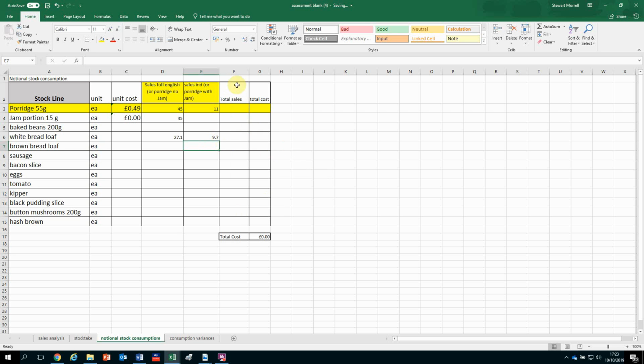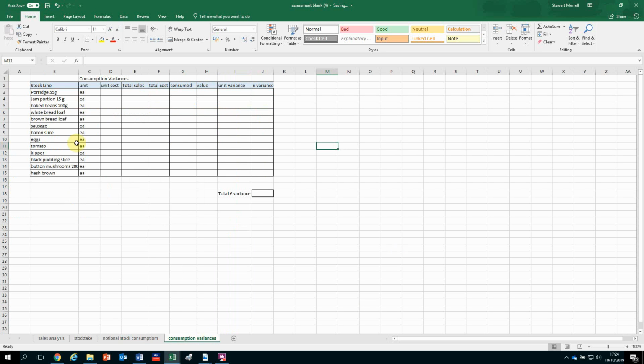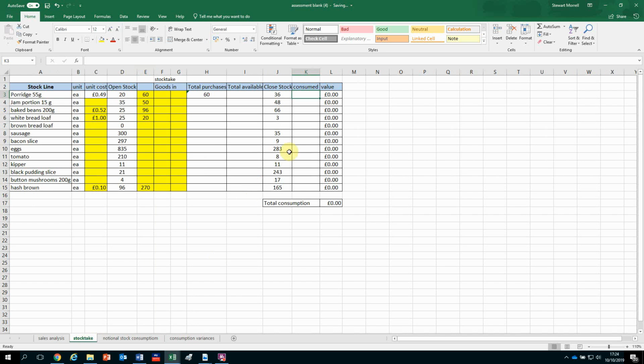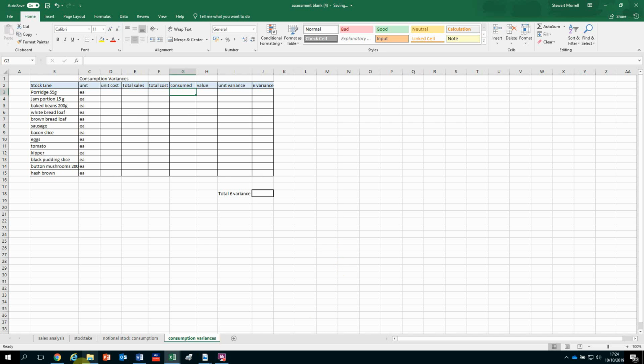So then your total sales, this column here, is all of these added up. So 27.1 plus 9.7. So if you do it in the top one and then copy it down, and then your total cost is your total sales by your unit cost. Same thing for your consumption variances. You get your unit cost, your sales, your total cost, your consumed, all these things from the other sheets, from your sales analysis sheet and your stock take sheet. So fill all that in and that will give you the figures that you need.